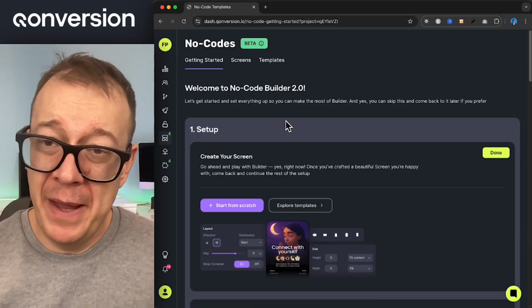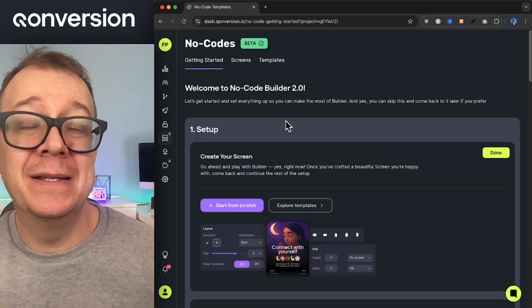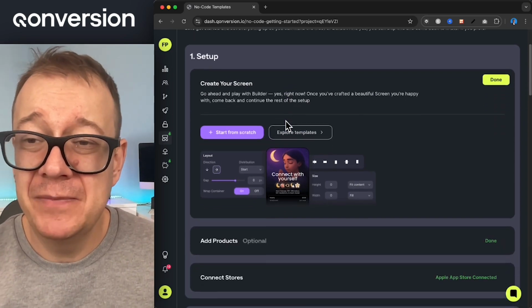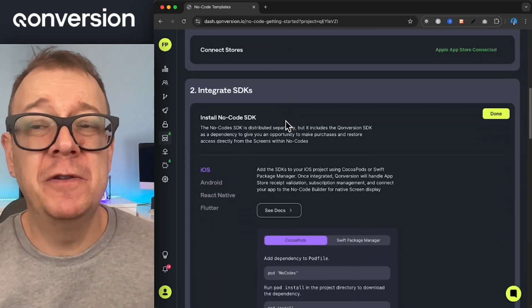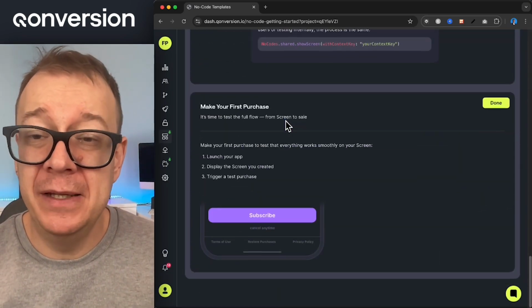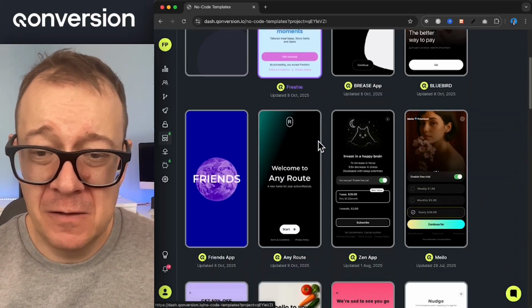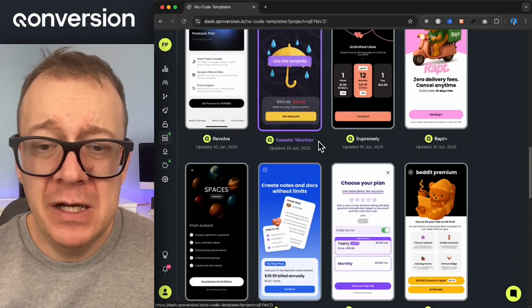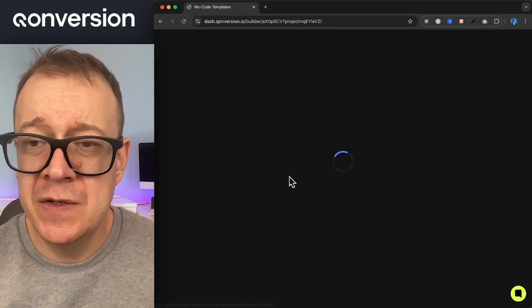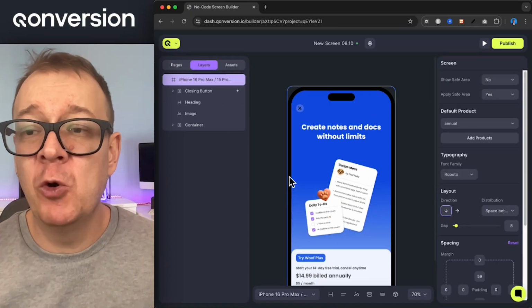After designing your paywall, to make it live, you need to complete the setup guide. Add products and integrate the SDK. It takes about 5 minutes and it only needs to be done once. Now, let's select a template. Let's scroll down and I will choose this one. Let's use this template. Now let's explore the interface.